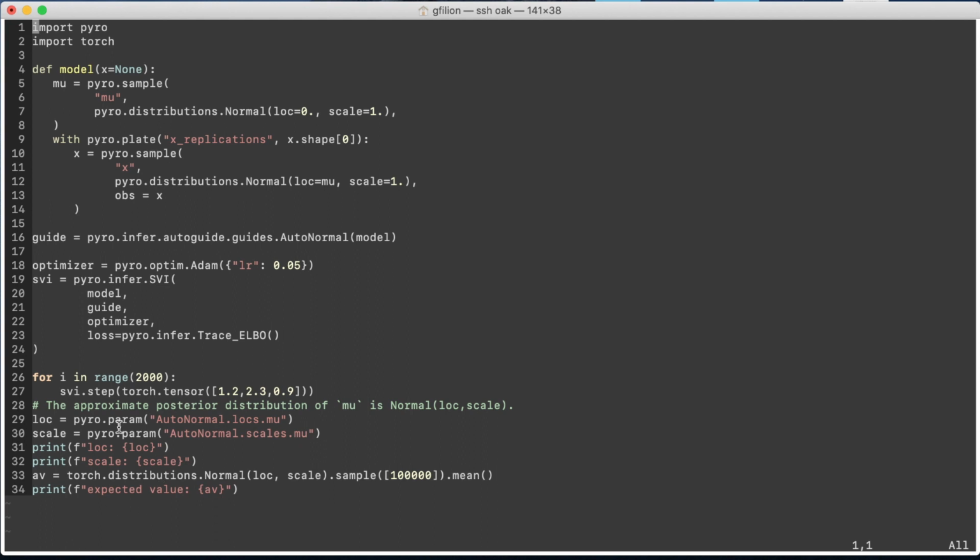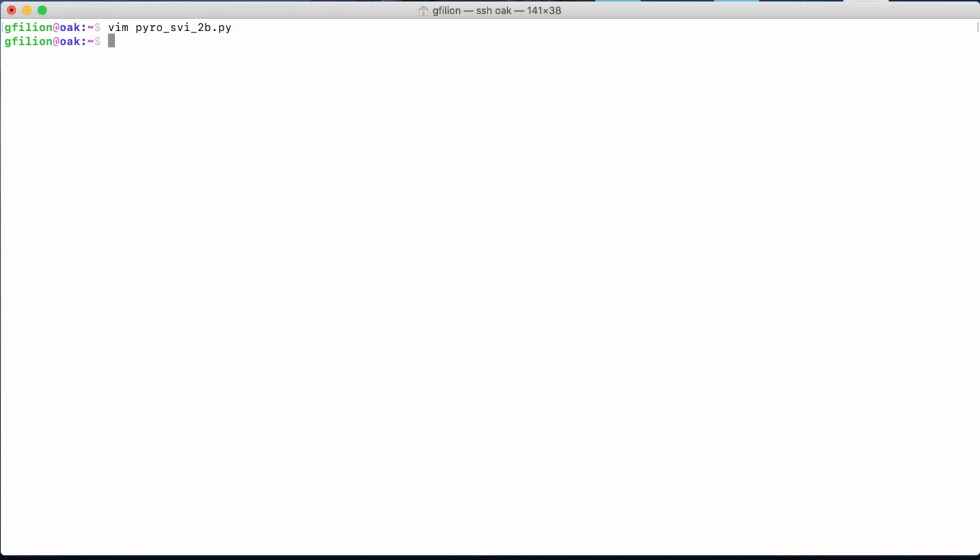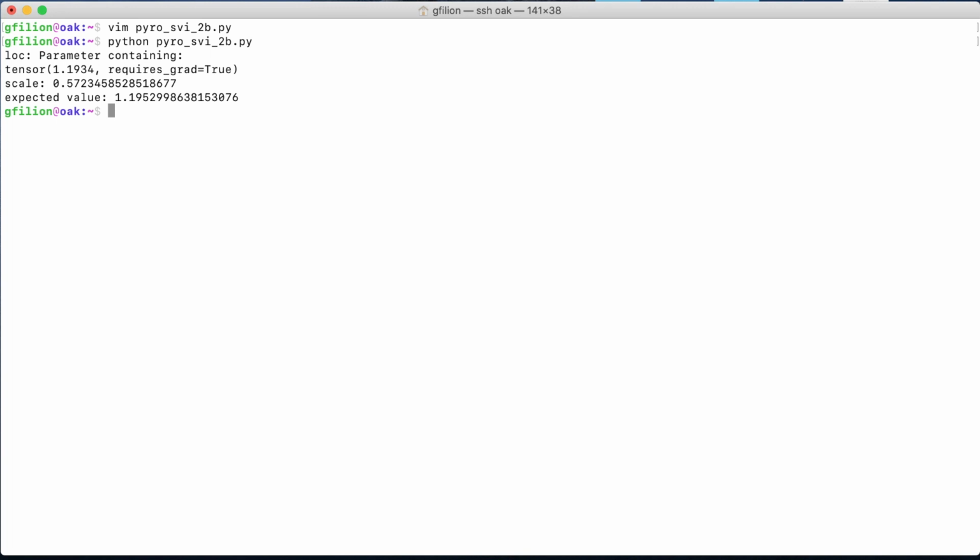We just print loc and scale, then sample 100,000 elements from a new Gaussian distribution, and we print the average. So we should obtain exactly the same as before, of course, up to the random variations that exist between the different runs. Here we go, these are the results.